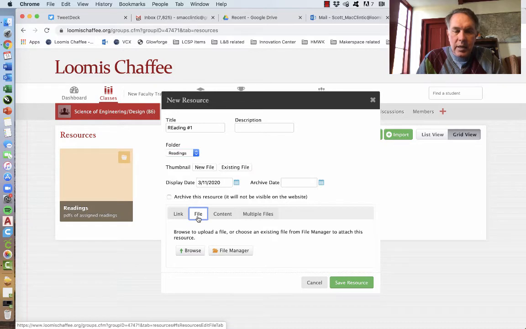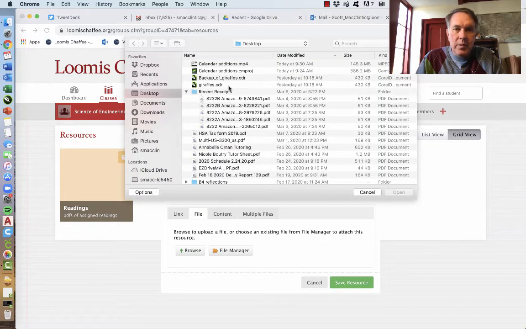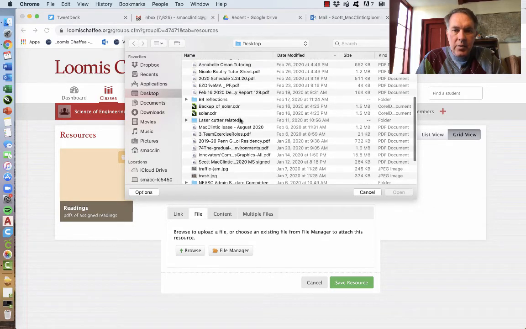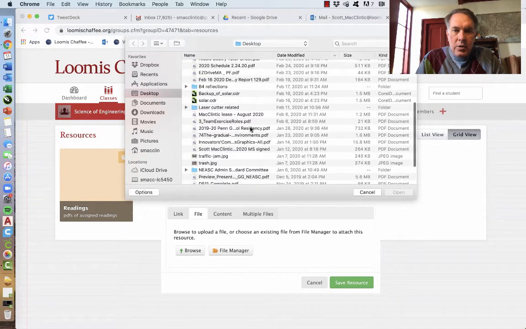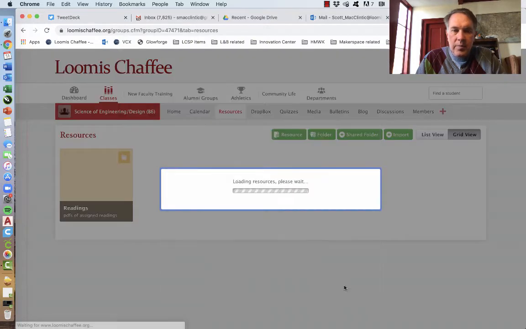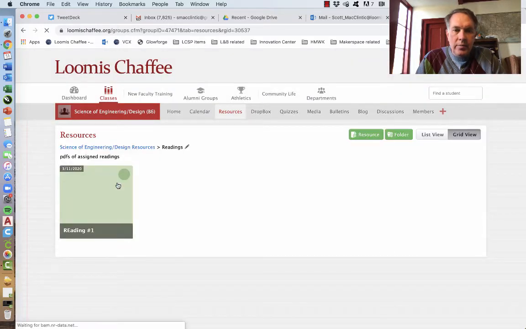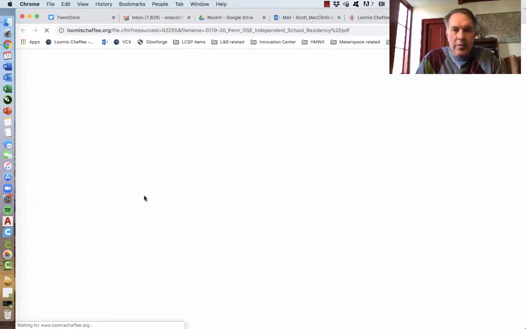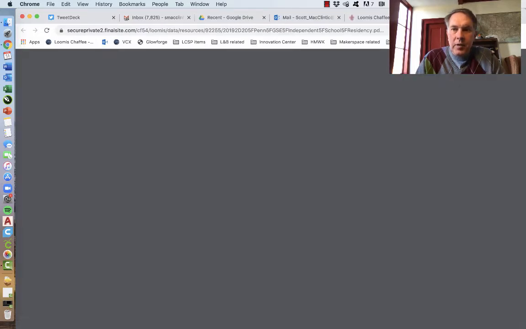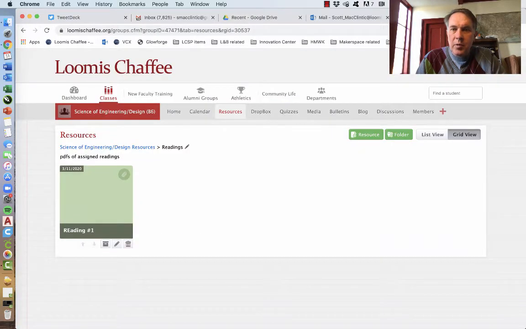First it's going to say, what is your file? So I'm going to browse. I probably have some kind of PDF on my desktop that I can use as an example. Sure. And it's going to prompt me to save the resource. And now in that folder, that resource exists right there. If I double clicked it, it would open up the PDF of what I just uploaded. Anyway, so there's how to upload a PDF.